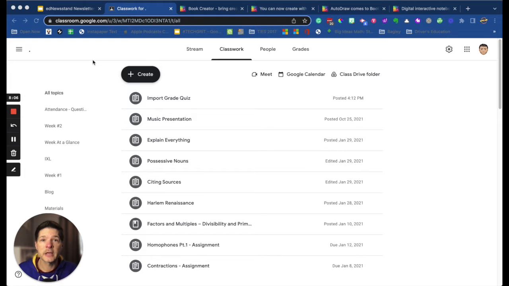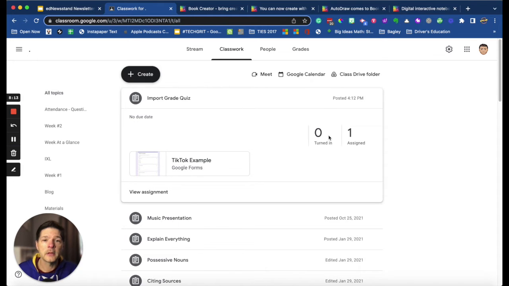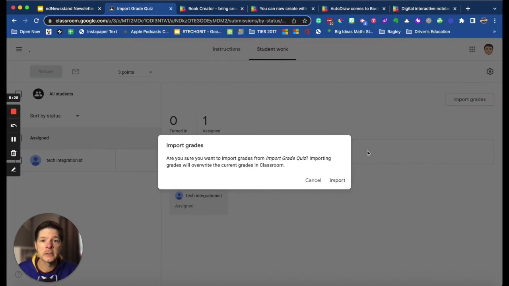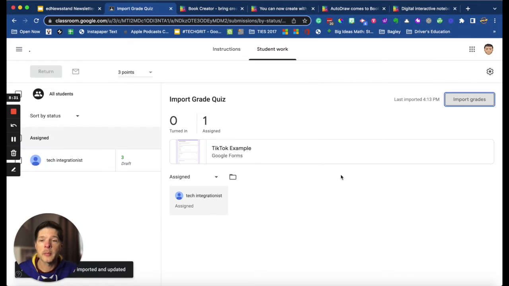Now that I've created the assignment and the students have completed it and I want to go back and import the grades, I click on the assignment, of course. Then I click on Assigned, and over here on the right-hand side I have this Import Grades button. Any student that has taken the quiz already, it will automatically pull in their grades from this quiz. So I click Import Grades. Do you want to do this? Yes, I do. It automatically pulls in their grade for that quiz, and I can click on the little box over here and return this assignment to the students that have already completed the quiz.